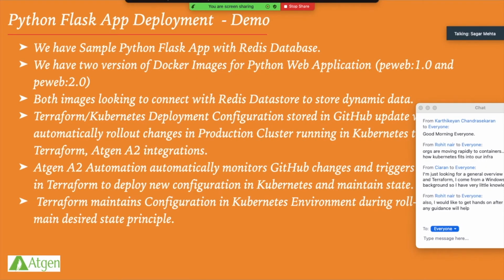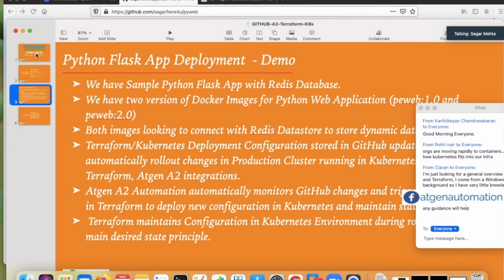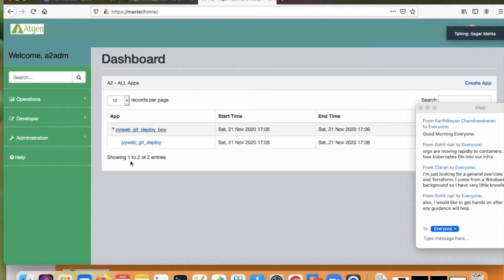We are going to have a Python Flask application with Redis. We have two Python web application images, PyWeb 1.0 and PyWeb 2.0. 1.0 connects with Redis and counts the application hits. Let me show you that, and then it will be more clear to you. I'll walk through this in a later section. So what I'm going to do now is, these are a few application jobs which are defined in YAML format. To show you their code, let me show you how they look.